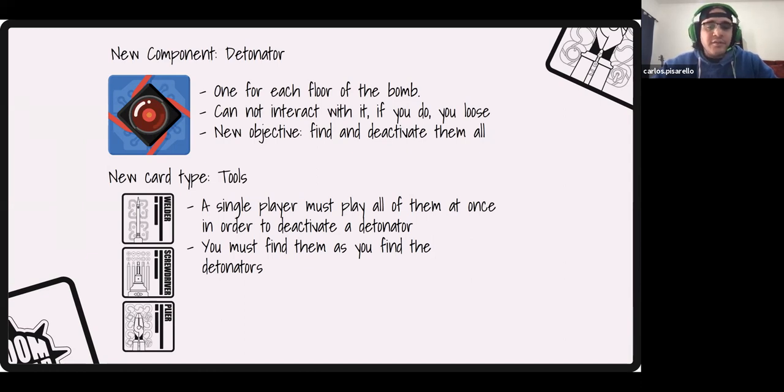And the rules for those cards were: a single player must play all of them at once in order to deactivate a detonator. So you can't interact with the detonator, you can move the detonator, you can't fire the detonator or you will lose. But there's one specific objective and goal you need with the detonator. You need to gather the 3 tools and use them at once by one player, and you must find them as you find the detonator. So there was a new layer to the game.